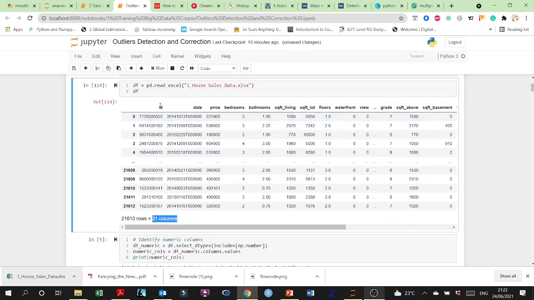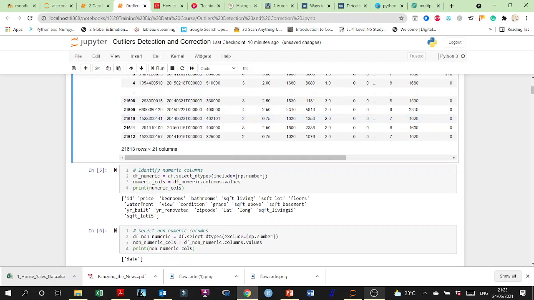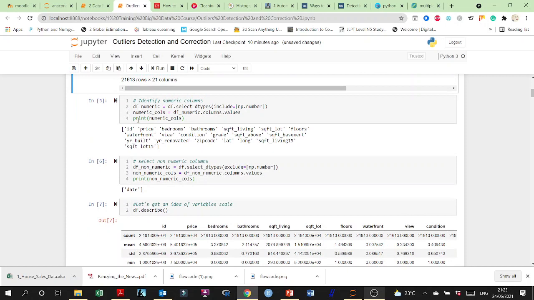However, there are some variables like the ID that I'm not going to use, or the date I'm not going to use in the future, in the prediction analysis, but for now let's just keep it as is and not drop any of the variables.